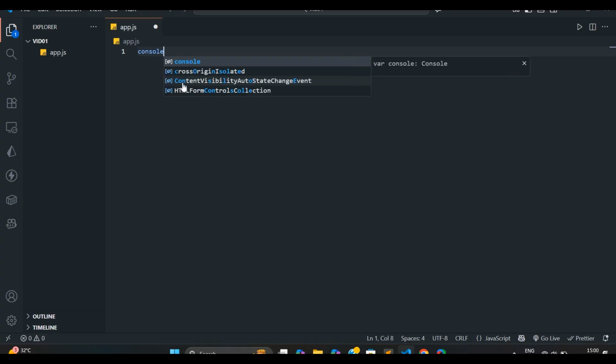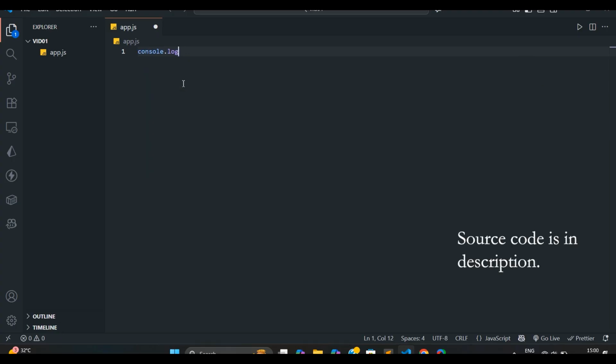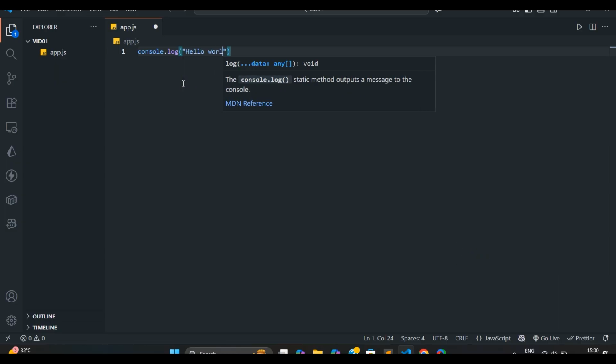Now we will write our first program. console.log, then brackets, hello world. Now this is the program that we have written. After writing this program, just press Ctrl plus S, which means you are saving your program. Now you have written your program, but you also need to run it. Look at the left sidebar of your VS Code.